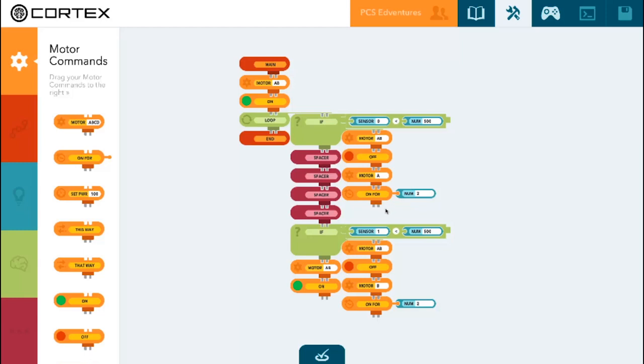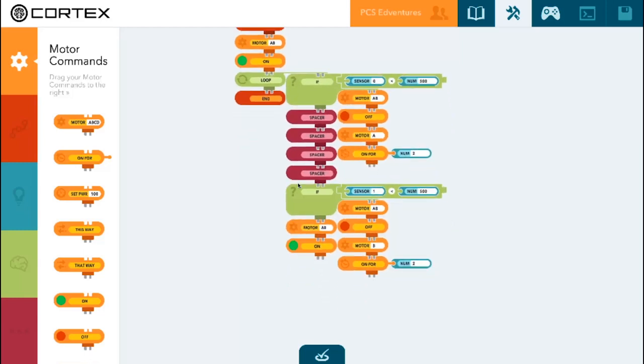Second, we have another if statement here that does the exact same code but on the opposite side for our second infrared sensor. If that one hits the black line, we'll need to turn motor B on to correct the RIQ's position. And finally, within our loop, we turn motors A and B back on so that it can continue its path around the loop. Alrighty, it looks good.